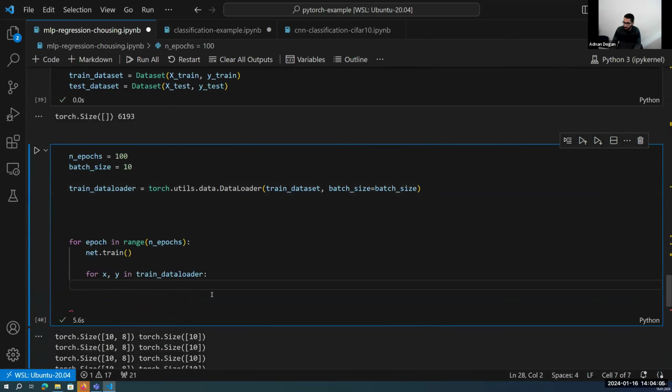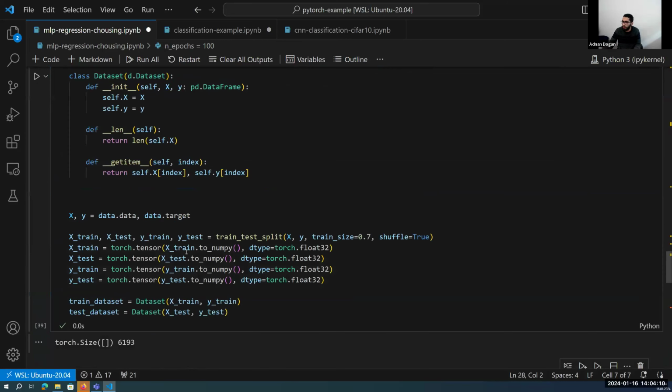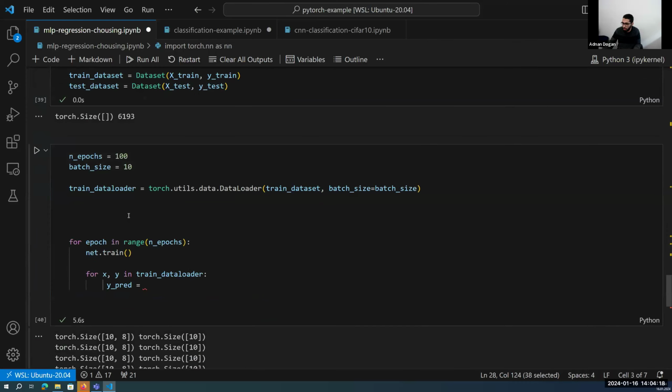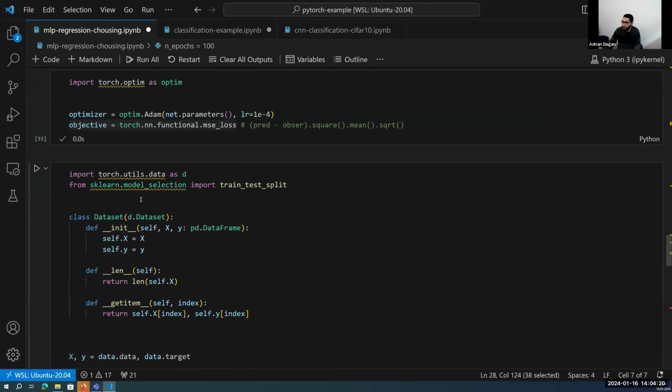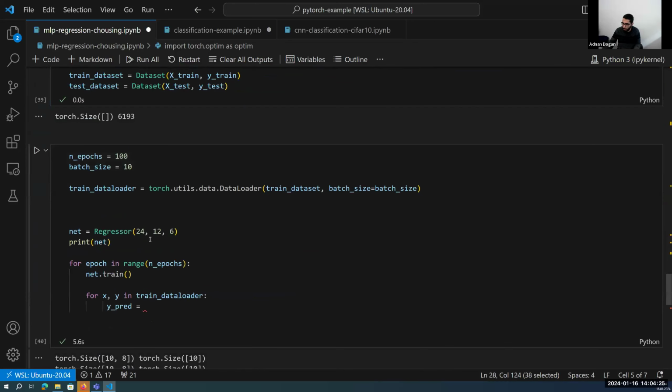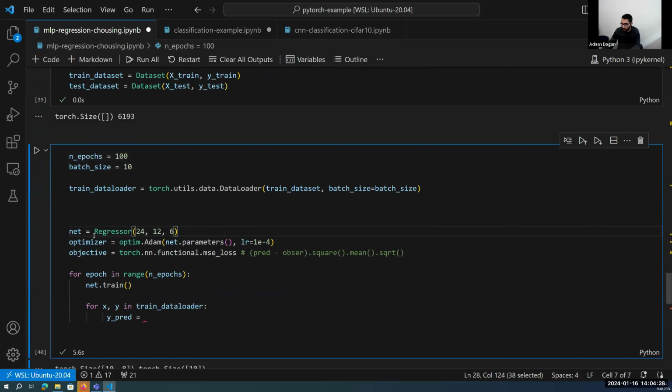What we are going to do, as I have shown, is find the prediction of our neural network. We have this neural network. Maybe we can pre-initialize it over here. We had our neural network, we have an optimizer and an objective function. For example, I assume that this thing will work. Okay.